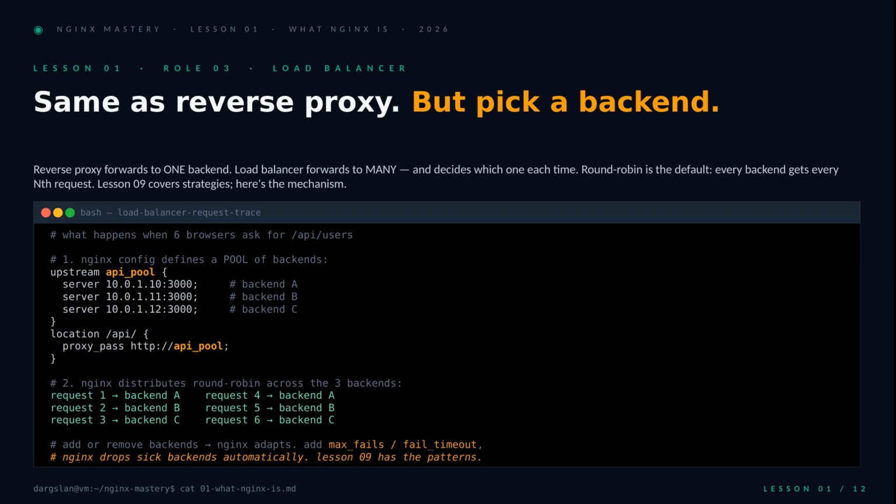Role 3 is the load balancer, and mechanically it's almost identical to what we just saw, except instead of pointing proxy_pass at a single address, you point it at a named pool. Define an upstream block with 3 servers, reference it from your location, and Nginx starts spreading requests across them. Default strategy is round robin. Request 1 goes to A, 2 to B, 3 to C, then it wraps. Add max_fails and fail_timeout, and Nginx will quietly evict a sick backend until it recovers. Lesson 9 gets into the smarter strategies: least connections, IP hash, weighted pools, but the mechanism is just this.